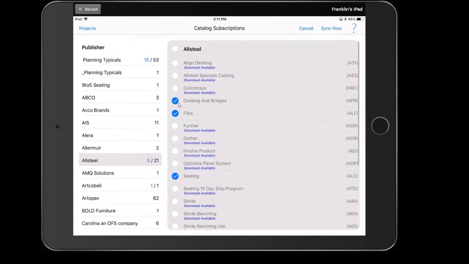If I look on the right-hand side, I can see which ones I've downloaded because they have these nice big blue checks, and under each catalog name is a blank status notification line, indicating that I've already downloaded that particular content.